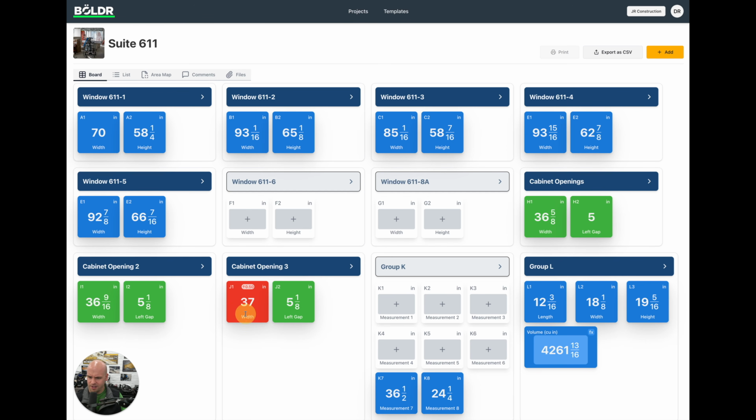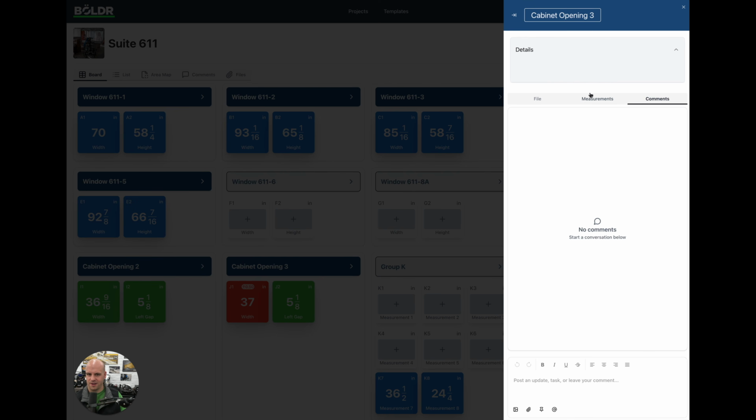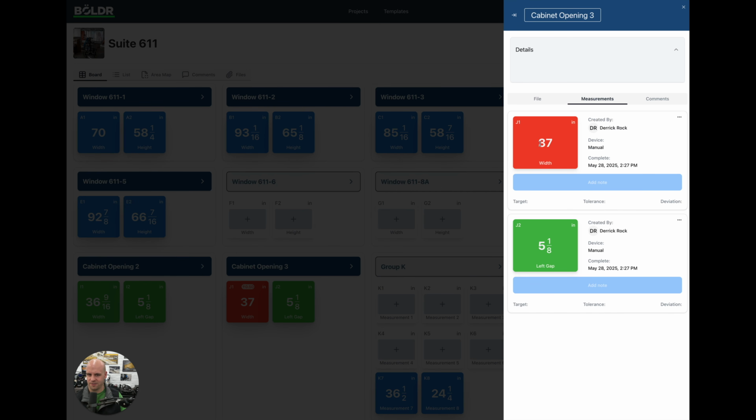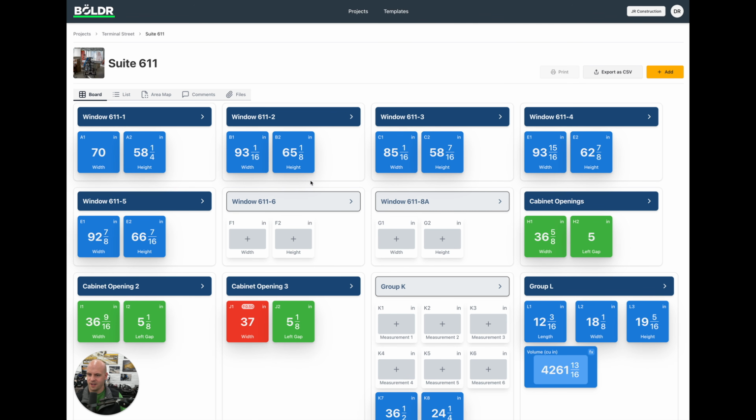Oh, looks like we have an out-of-spec measurement here, so I'm able to maybe call or give a message on the comment section and be like, hey, if measurement J1 is 37.5 inch out of spec, why don't we shim it now versus have to go back out tomorrow and do it when it comes back to the office? So the real-time collaboration is really essential to this whole process and shows how easy it is to collaborate in real time. So that's the overview of how the desktop platform works.